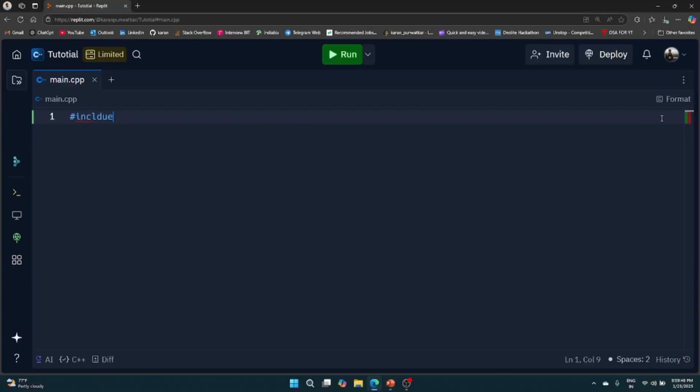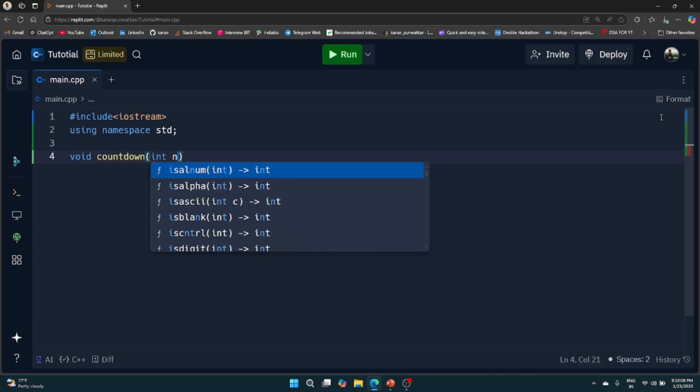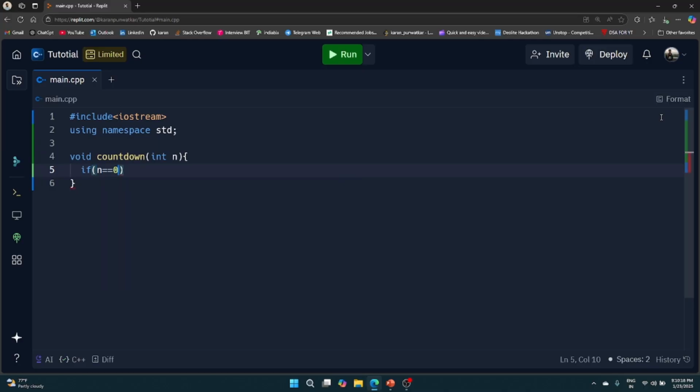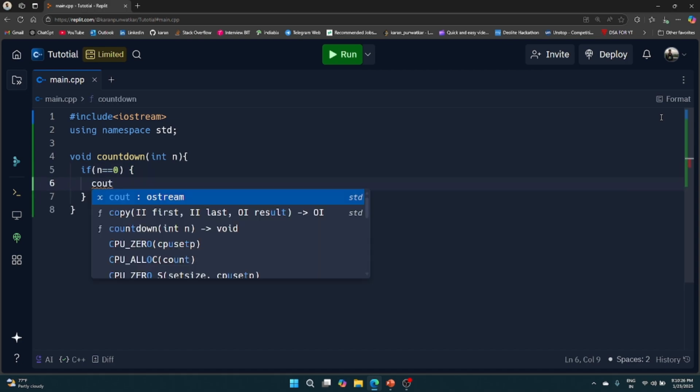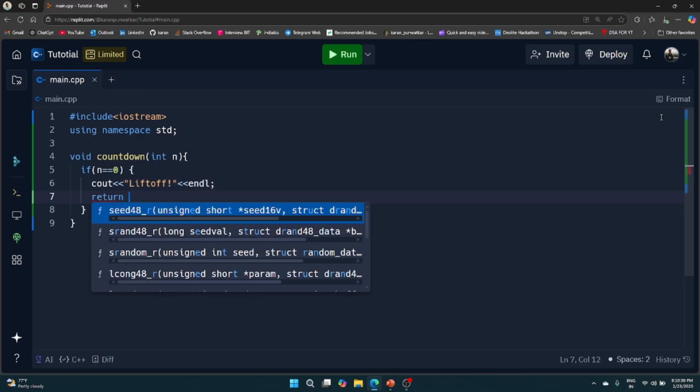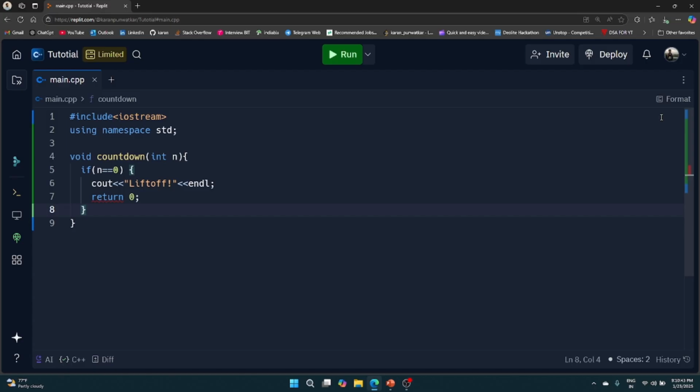I'm writing the code, that is #include <iostream>. Then we are writing using namespace std, and we are using void countdown, taking integer n. In this we are taking a condition, if n equals 0, that is the base case. So in this we write cout lift off, and endl. And after this we write return. Not return 0, because we have to call the function as well.